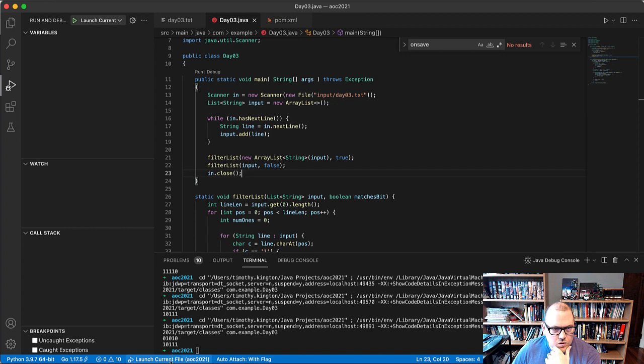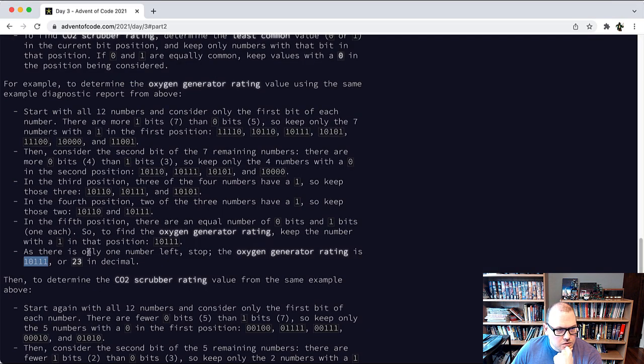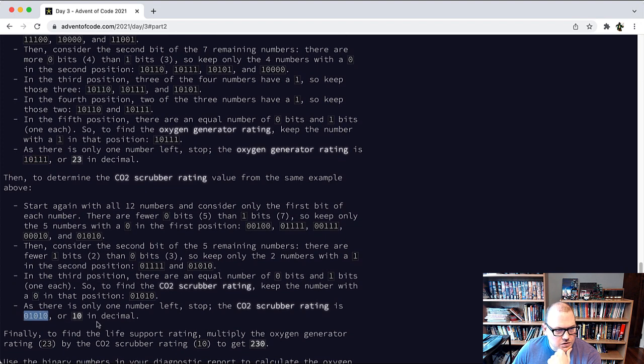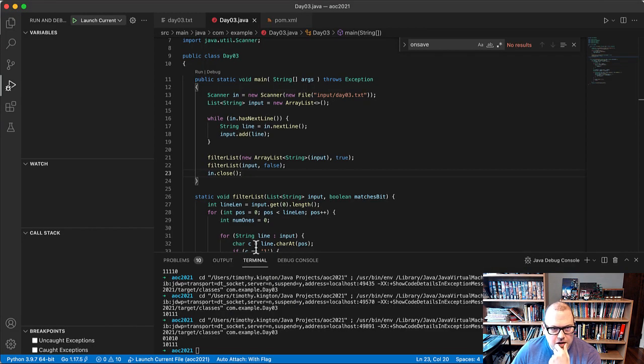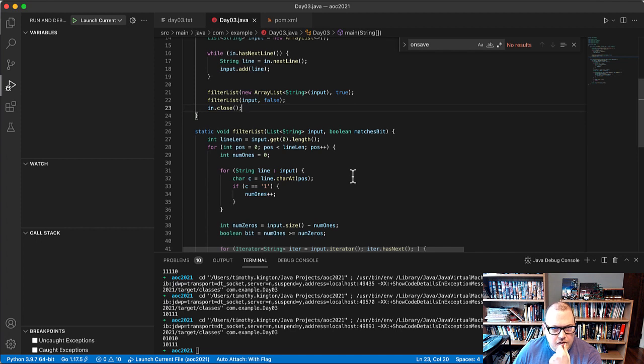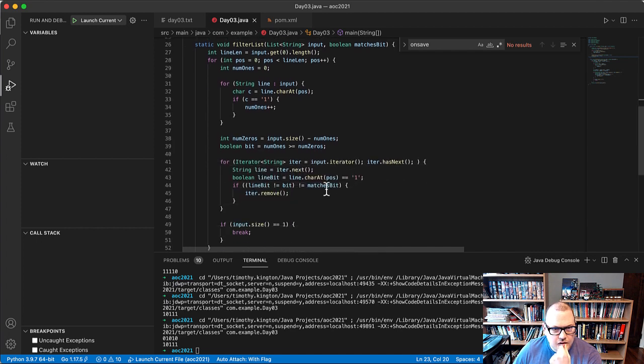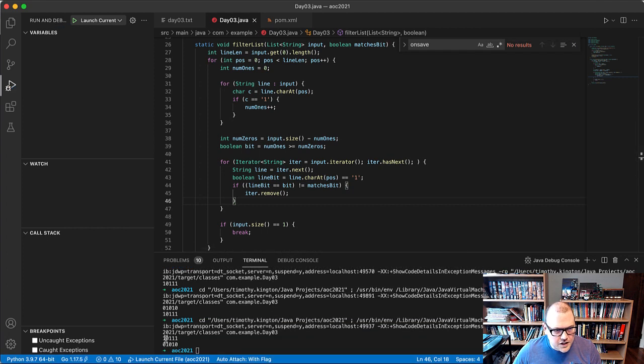01010 and 10111. 10111, 01010. Looks like we got it backward, but otherwise correct. So I guess this needs to be equals matches bit. Yeah, the way to read it is like this: line bit is equal to bit is not equal to whether it should match. Yeah, I think that's really how we should have written it. Okay, so now we're getting them in the order we expected, which doesn't really matter much.